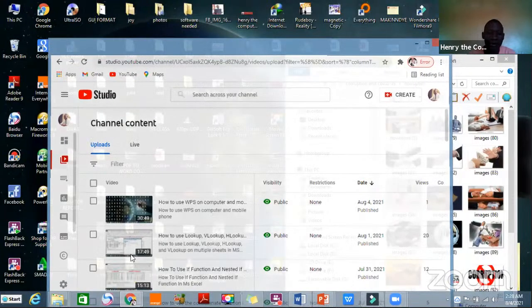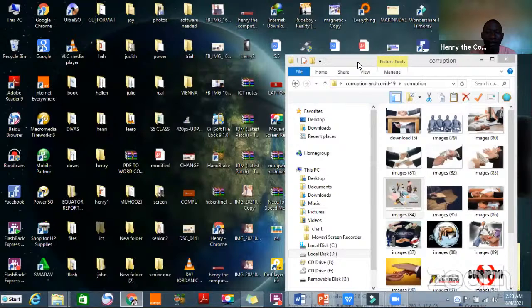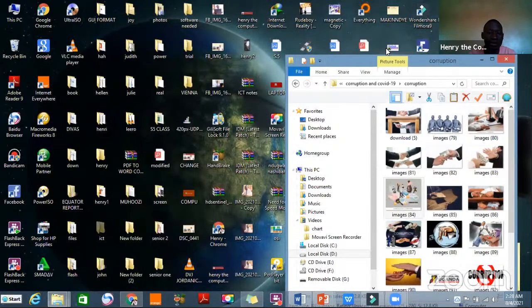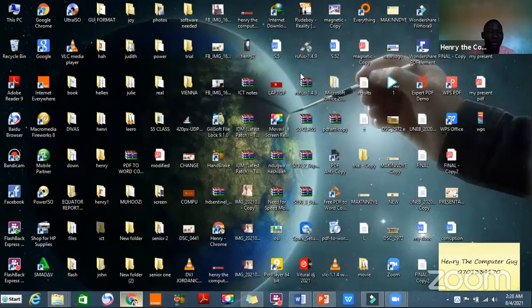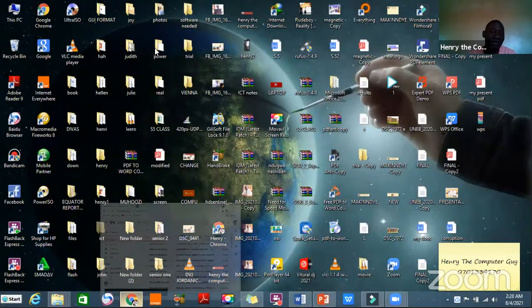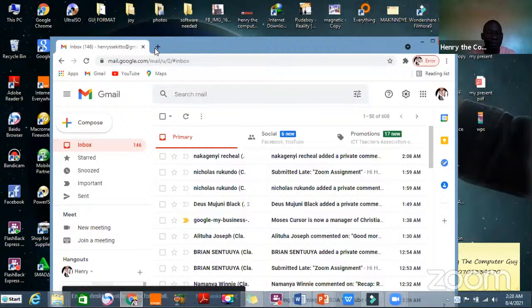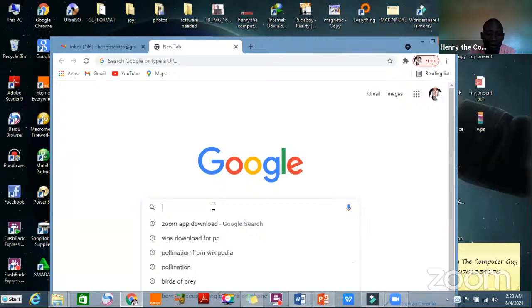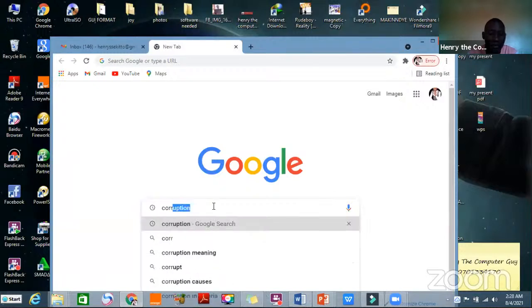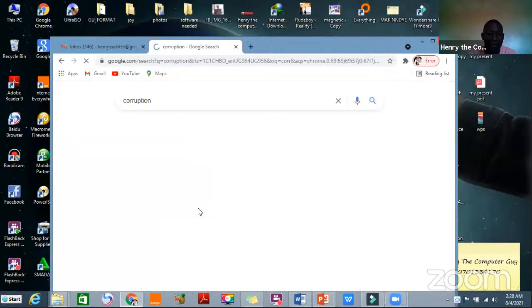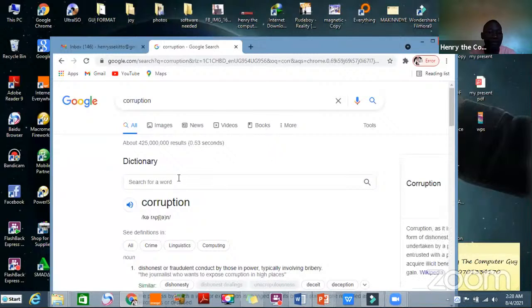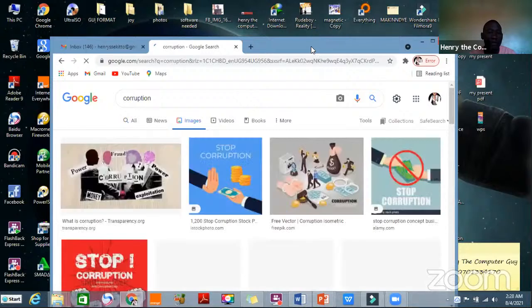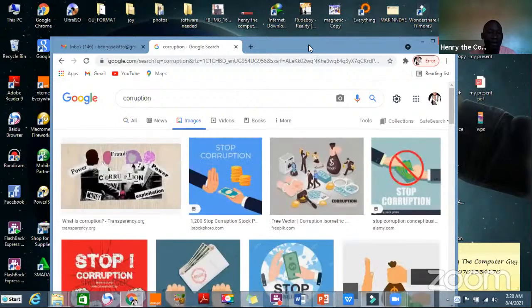So now you can come to your browser. For example, I'm going to be using Google Chrome. I will double click on it. When it opens, you can look for Google. Then type any topic that you want to get pictures for. If I want, let's say, corruption, I'll write corruption and press enter. Then they'll give me some information related to corruption. I'll come to the images now, and they'll give me items related to corruption.